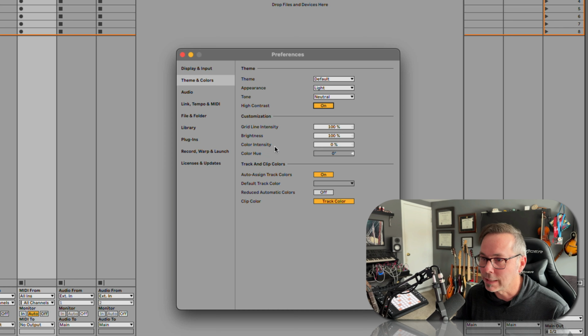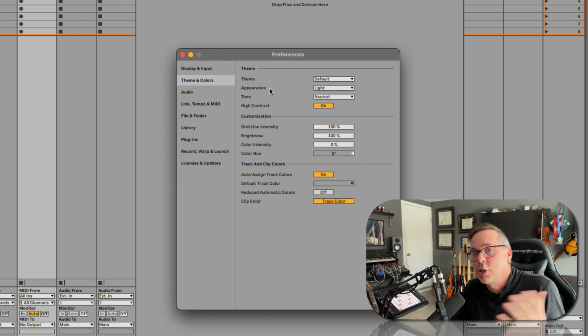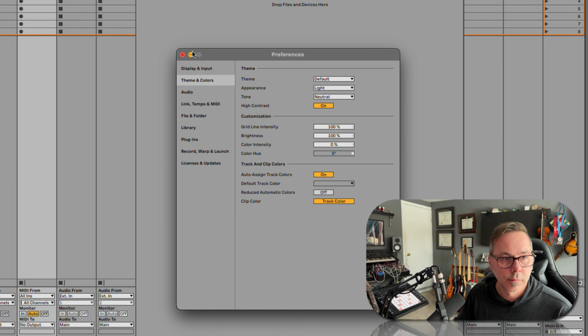Grid line intensity, brightness. All of this actually is new in Live 12. These fine-tuning options for colors and saturation and hues and intensity, these different settings for intensity, brightness, hue, things like that, are all new in Live 12. And they're designed to help people who have some degree of being visually impaired. So if these settings help you see things better, then that's great. Adjust them. But I'm going to leave it on default and the appearance set to light. You can use whatever you like. But if you're confused why yours doesn't look like mine, that's probably the biggest reason.